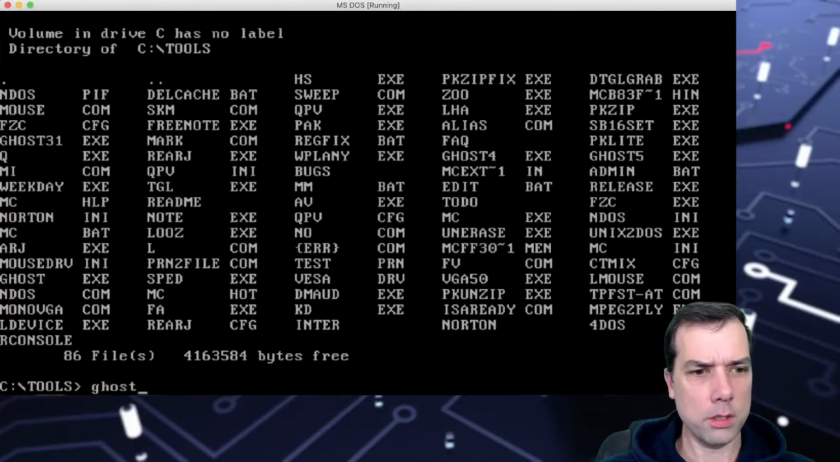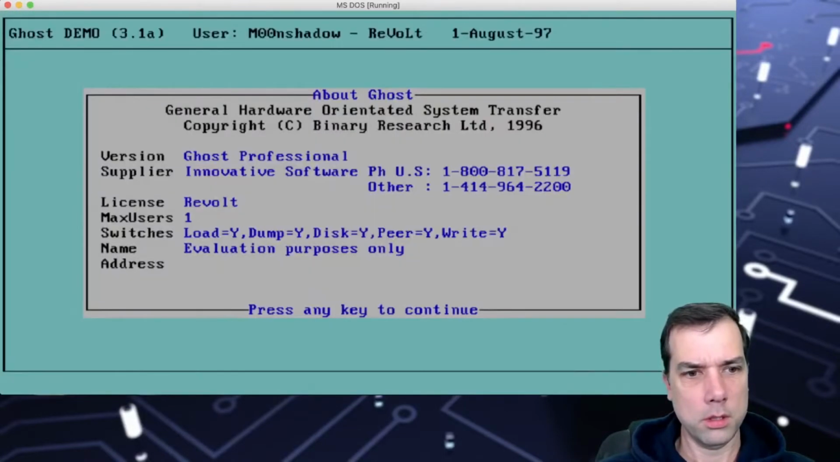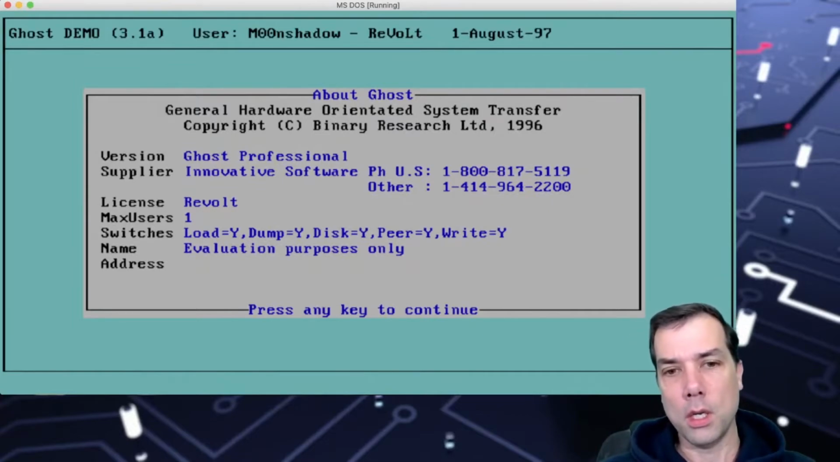Ghost 3.1. Yep, general hardware-oriented system transfer by Binary Research Limited in 1996. This was an amazing product. What it would do is allow you to clone one hard disk to another, and we used this to transfer a hard disk image of, and this was made in 1997, we would use it to transfer a hard disk image of Windows 95 from one machine to another.